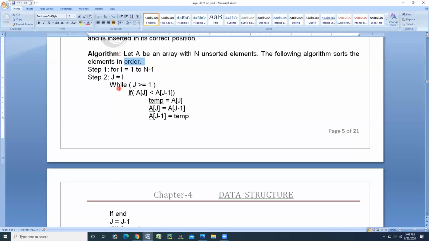That is, if A of J is less than A of J minus 1. What is the J value? J value is 1. It means if A of 1 is less than A of 0.